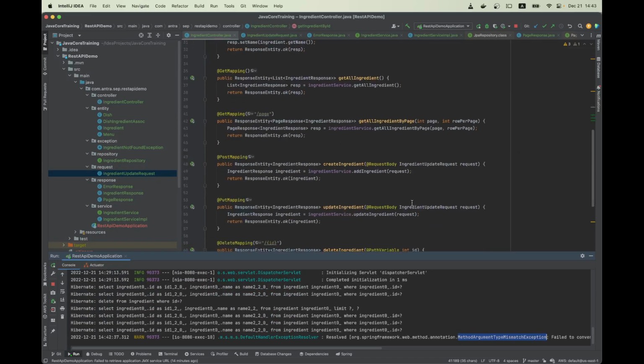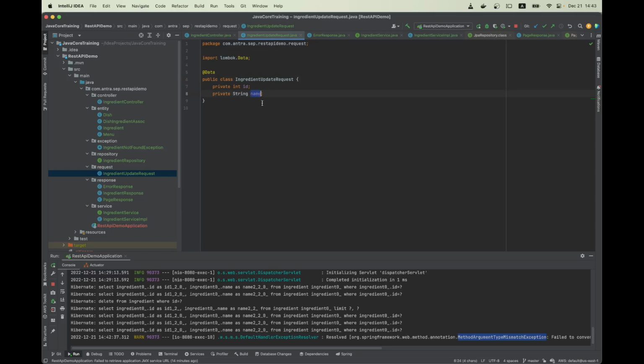But what if we have some more complicated cases? For example, we want to create an ingredient, and the name should follow a pattern. It should be longer than, let's say, 3 characters. You cannot just put AB or a single character, right? So we have a length rule. In that case, how can we do the validation?